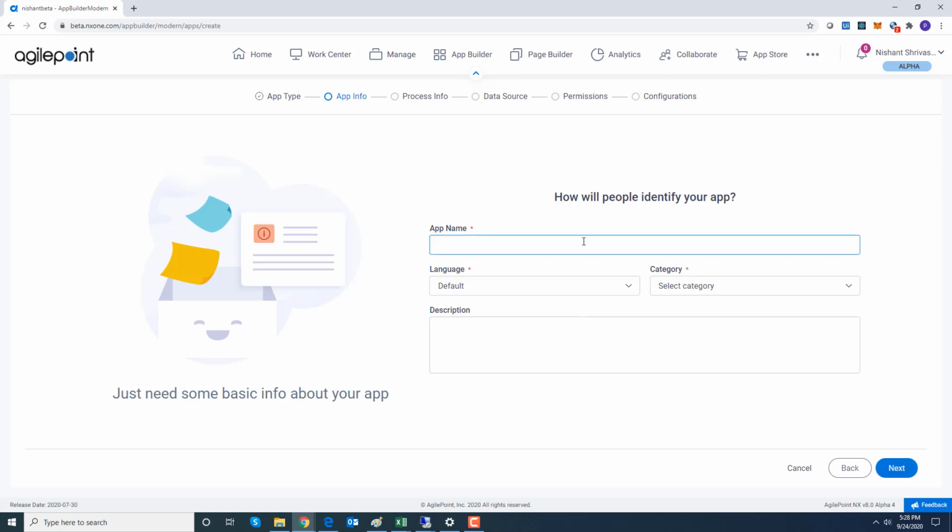Next, it would say how would people identify your app. So it is asking me for some app information. I'm going to say it is going to be called com. Category would be customer service. I can give a nice looking description, basically some basic info about my application.